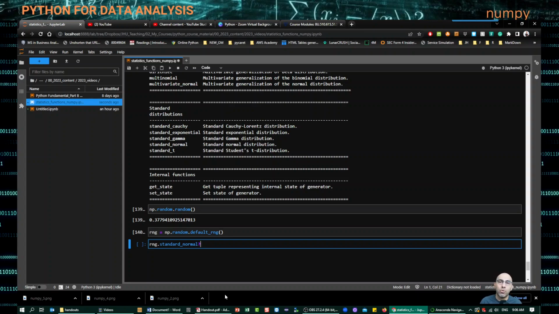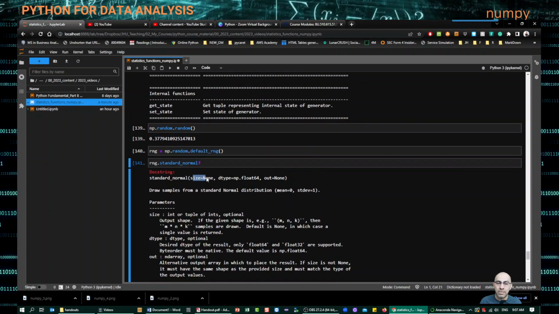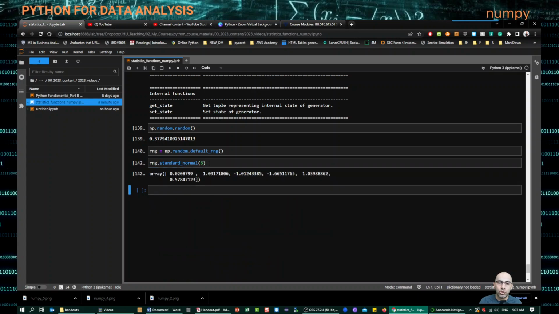We know that it has mu of 0 and sigma of 1. Let's see if this function accepts any parameters. I hope you can guess that one of the important parameters is going to be the size. And sure enough, it is size. Let's say I want to create 6 random numbers from the standard normal distribution. It is going to be a data vector.